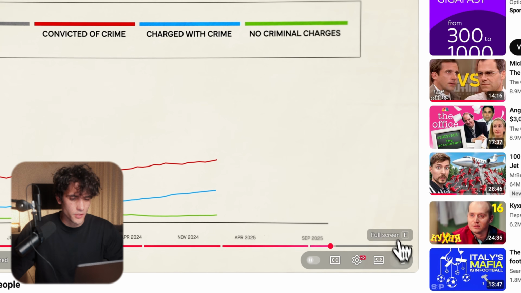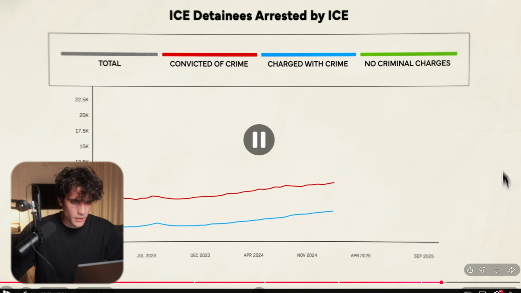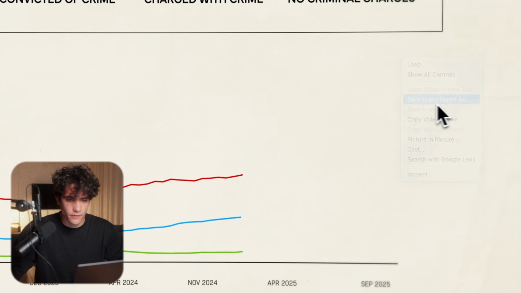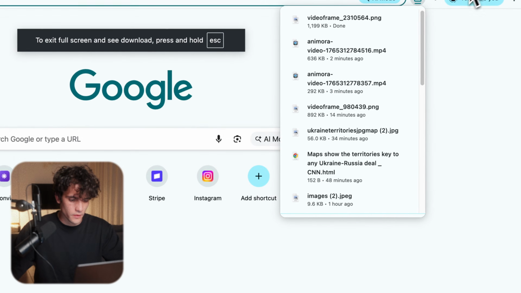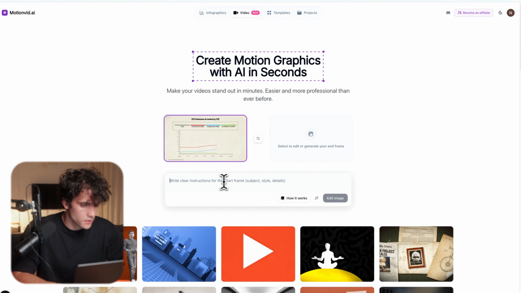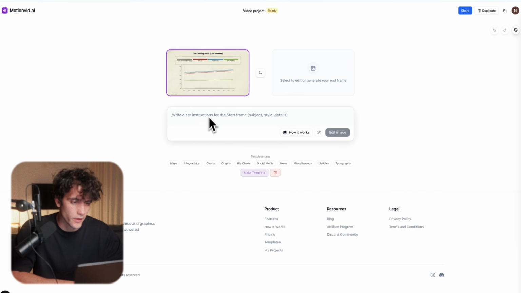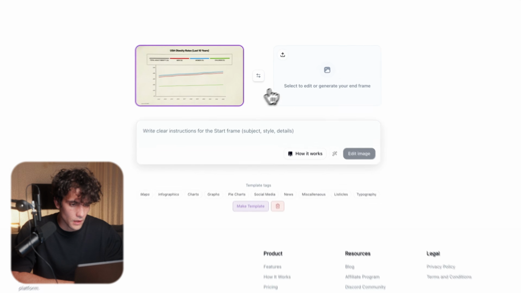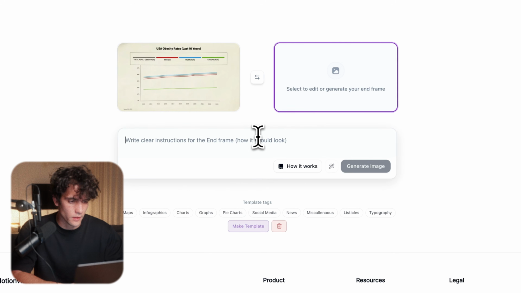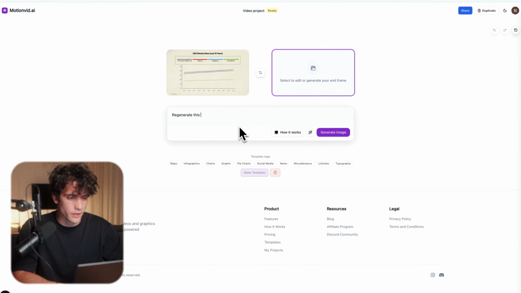So for this last animation, I'm going to actually do this one here. So how we're going to do that is just save video as a frame, go to MotionVid, we're going to upload that photo, we're going to change it to our purposes. So in this case, let's do a graph on obesity over the years. Okay, so now I created the image and I'm happy with it. I'm going to regenerate the image and I'm actually going to regenerate the start frame. So I'm going to say regenerate this image, take away the lines from the graph.